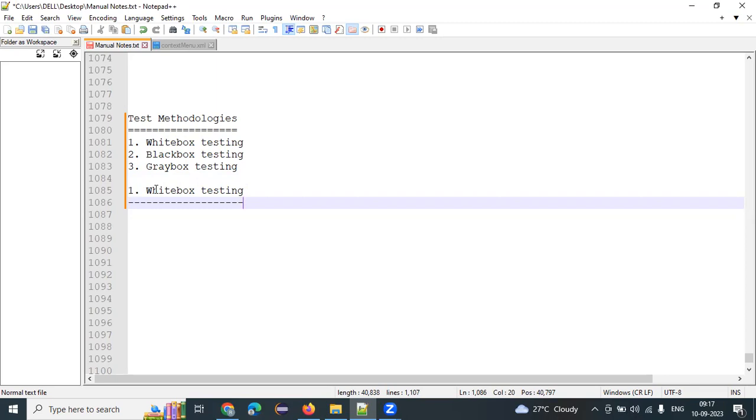Okay, white box testing. The testing is mostly done only by the developers, not by testers. If testing is done by the testers, then that type of testing we call black box testing. So white box testing is when, before giving the application to the testing team, developers conduct the testing on that application. Then only they will give the application to our QA team.